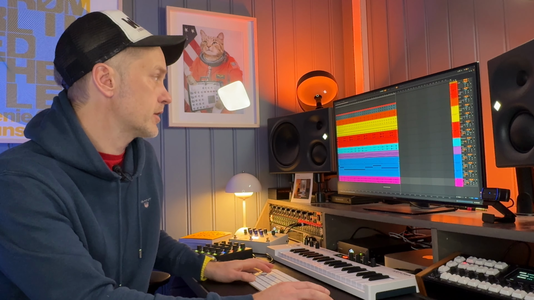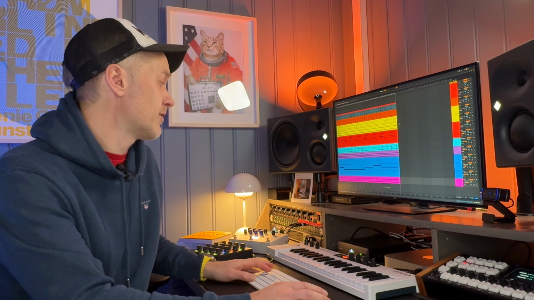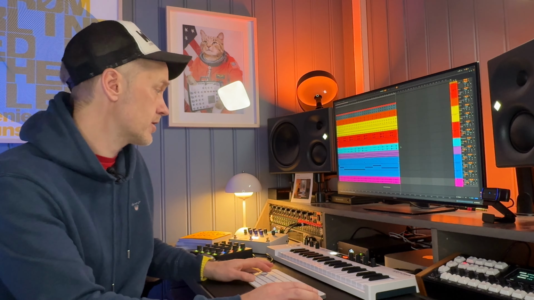So right now we have an 8-bar loop. It's a total of 16 seconds long. And everything is just piled on top of each other at this point, so it's a bit hard to judge what we have here.